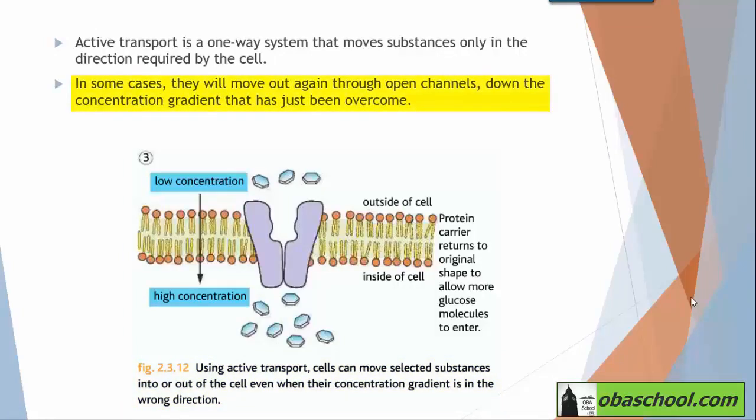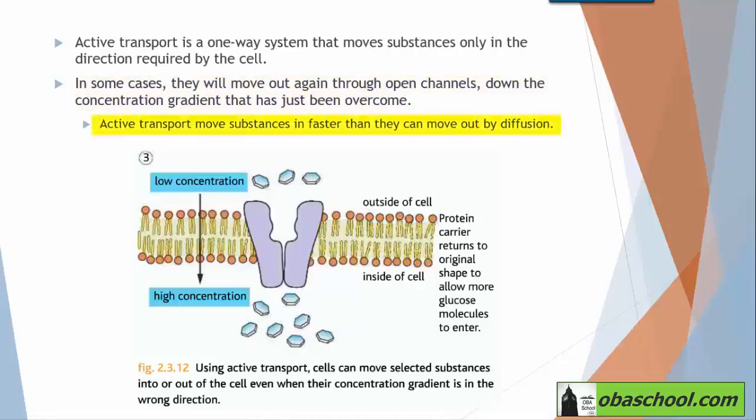In some cases, these substances will move out again through open channels, because if open channels allow them to move, they will diffuse down their concentration gradients. So, in this case, active transport will win because active transport will move substances back in faster than they can escape by diffusion. Active transport is faster than diffusion.